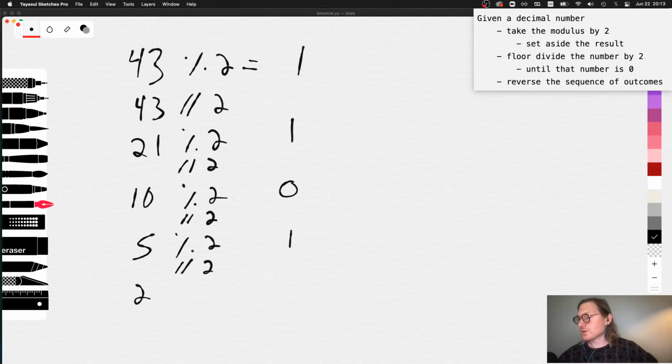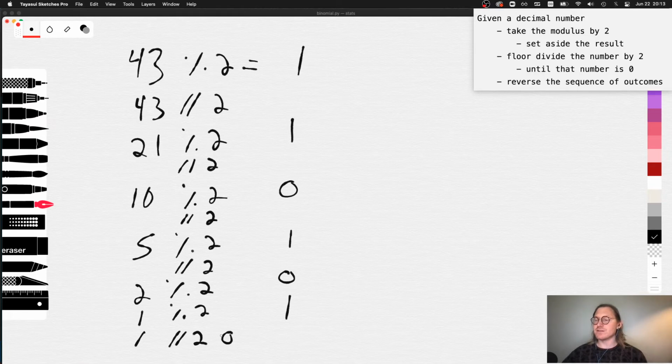Okay. So 2 mod 2 is going to be 0. 2 floor divided by 2 is going to be 1. 1 mod 2 is going to be 1. And then 1 floor divided by 2 is going to be 0, right? And of course, after that, 0 mod 2 is going to be 0, just indefinitely, right?